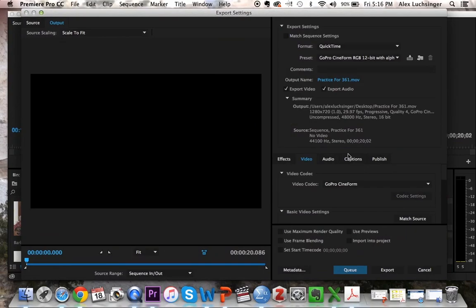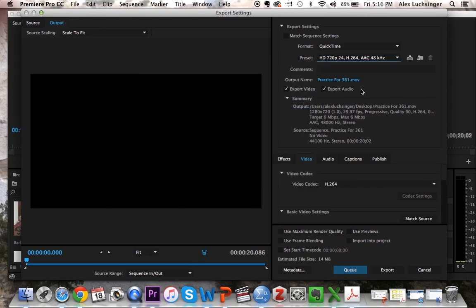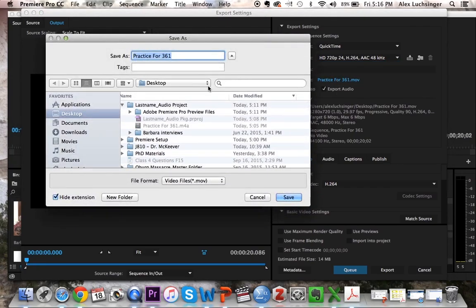You want to make sure your format is on QuickTime. It should be by default, but the preset should be set on HD 720/24. That's all good. The output name, I want to change this name to audio, last name, audio, final.